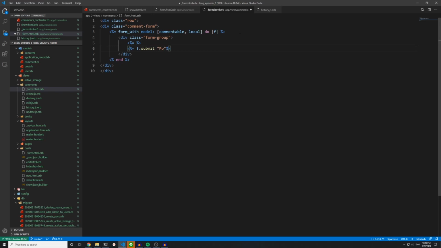So we'll say f.submit, we'll call it post, and we'll say comma, and we'll give it a class, and we'll just give it some bootstrap classes. So we'll say btn btn-dark, and I have float-right, which is another bootstrap class. This comment form, you'll see me create a couple classes with comment-something. We're going to be creating some custom CSS for this, so that's where that's coming from.